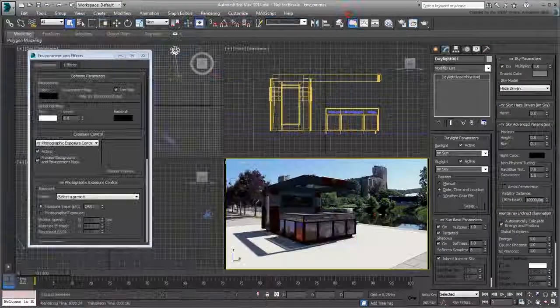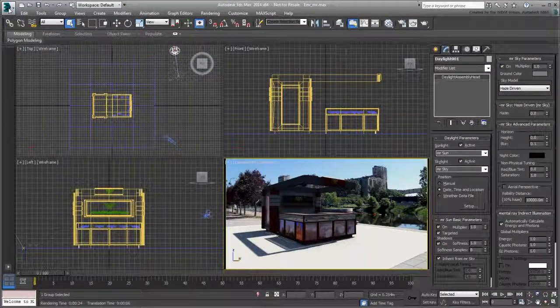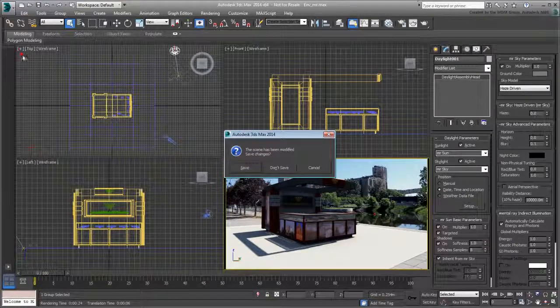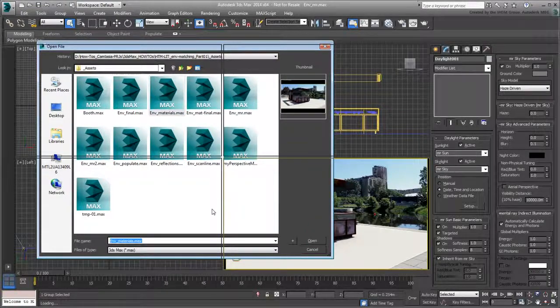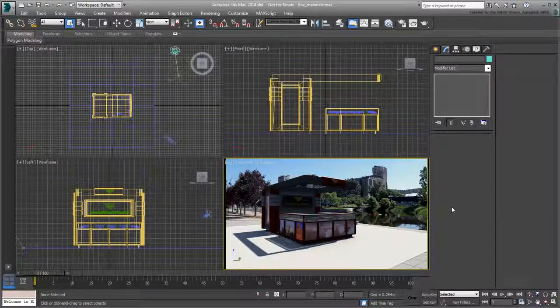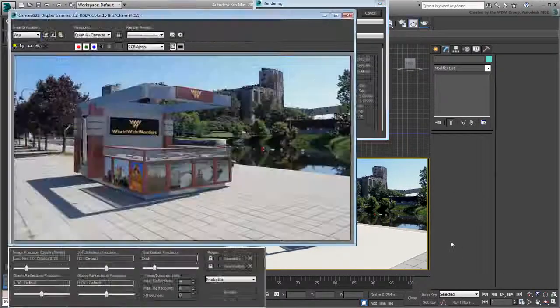Continue working on your file from the last movie. If you need to catch up, open the file named environmentmaterials.max. At this point, the Mentor Ray-based lighting is in place, but the render is still unconvincing.